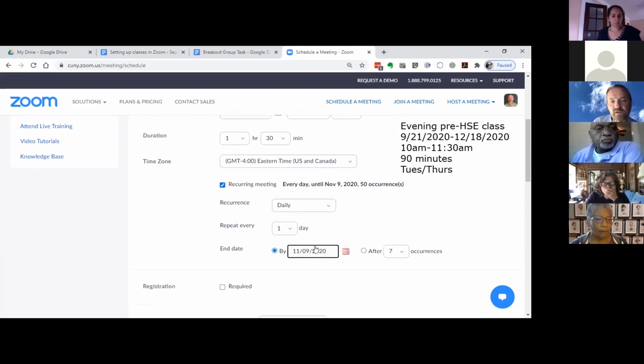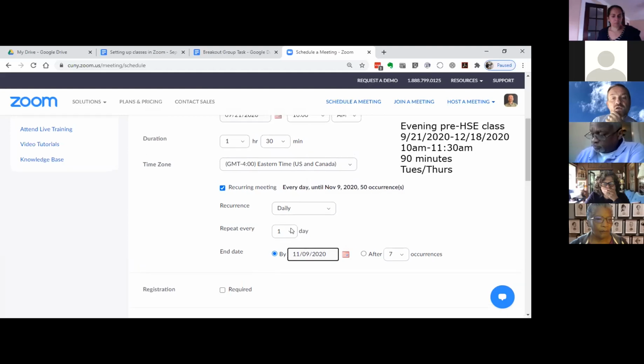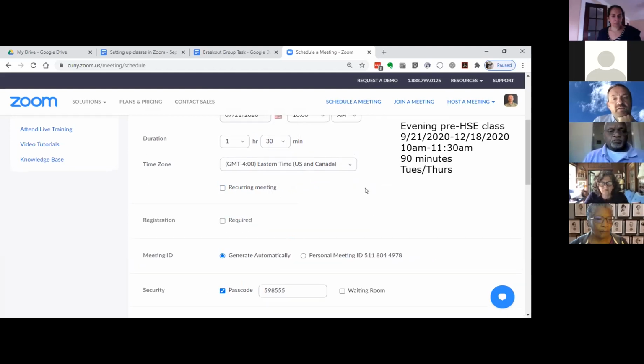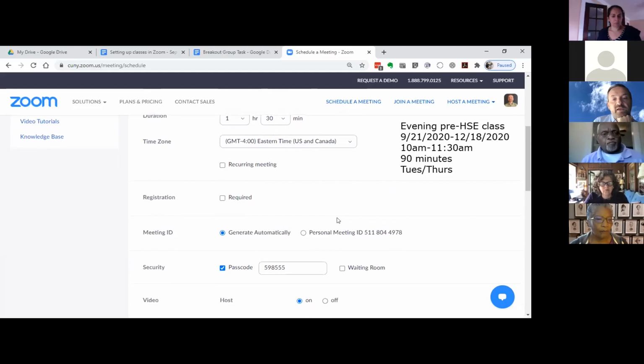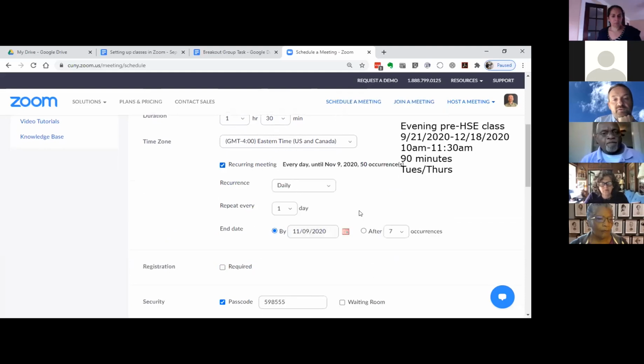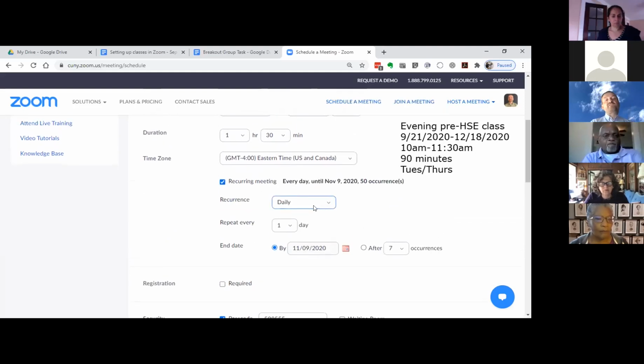For some reason it's grayed out and I don't understand why. I think maybe it might be that 50 occurrences is a limit, actually. So we don't want 50 occurrences. Maybe that's the problem here. It's not a daily recurrence, actually. It's a weekly recurrence. I think that's my mistake.